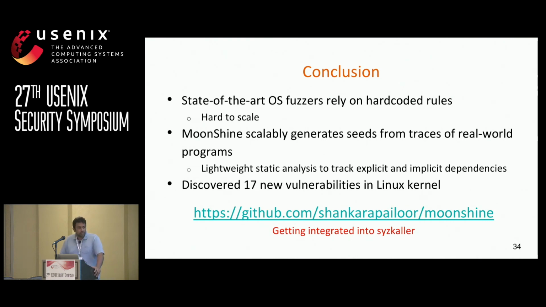And the seeds generated by MoonShine resulted in the discovery of 17 new vulnerabilities in the Linux kernel. And with that, we've also released MoonShine as an open source tool, and it's getting integrated into Syzkaller. And so with that, I'd be happy to take your questions now or offline.